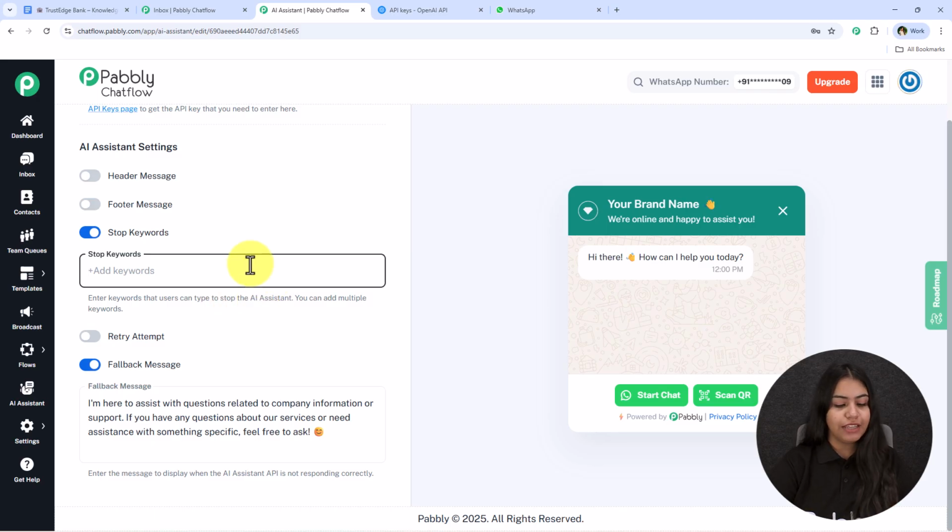How can you add these keywords? You have to type the keyword and then press enter to add the keyword. It is really important that you type the keyword and then press enter, otherwise the keyword will not be added.